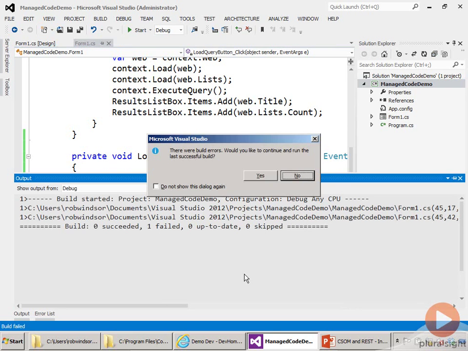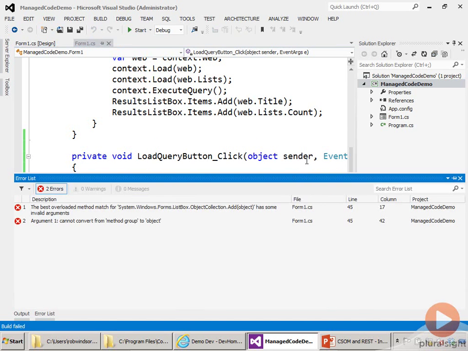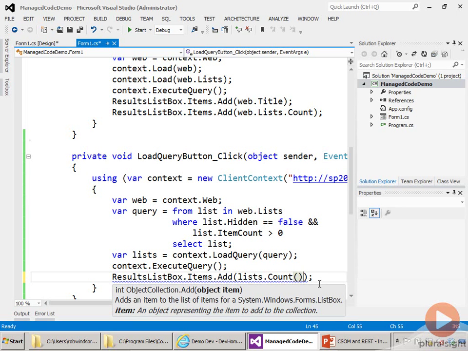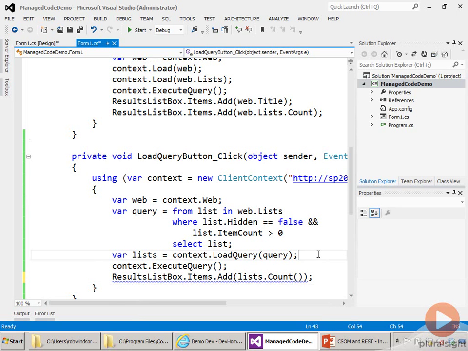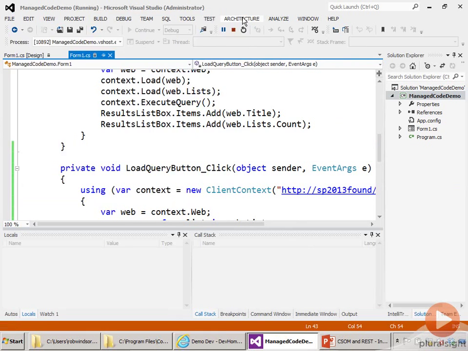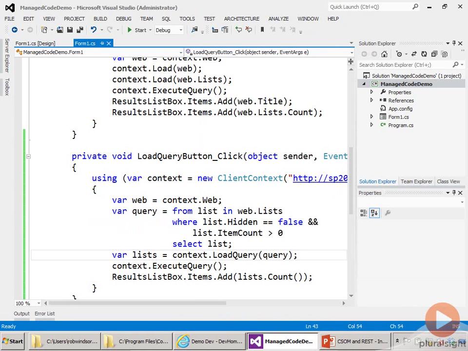So F5? Oh, we've got a build error. Oh, okay, because this is an IEnumerable, so the count is now an extension method, not a property off of the collection. Now let's F5 again and click our load query. And there we go. We have 6 lists that aren't hidden and have at least one item in them.